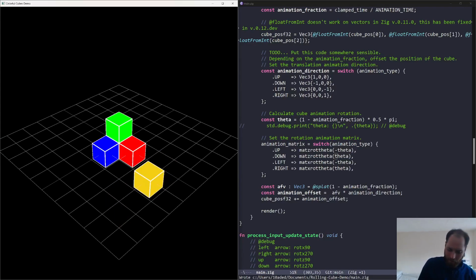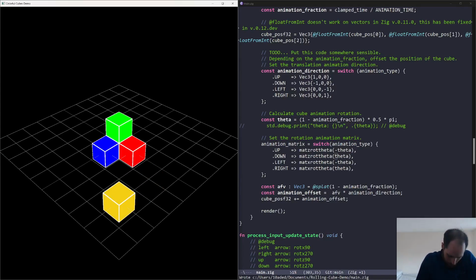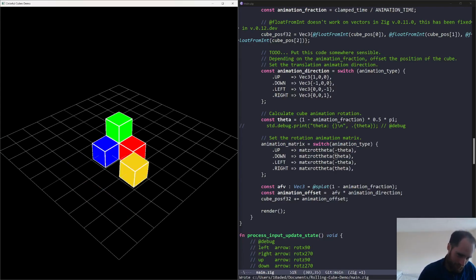And again, remember there's no crappy bad rotations that happen. If we press these things really quickly, it just skips to the next animation. I can move this down here and quickly switch between the two, and it's just fine. Stuff is not breaking. This is good.